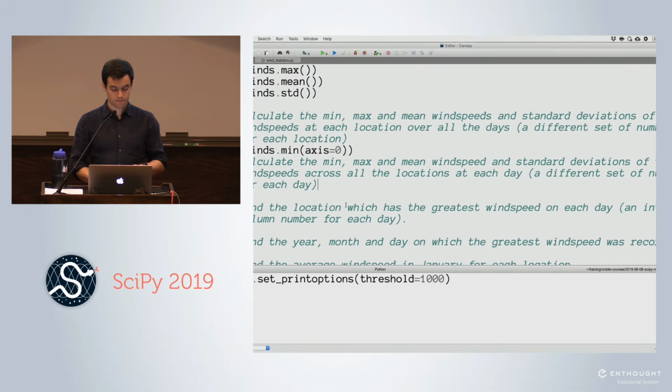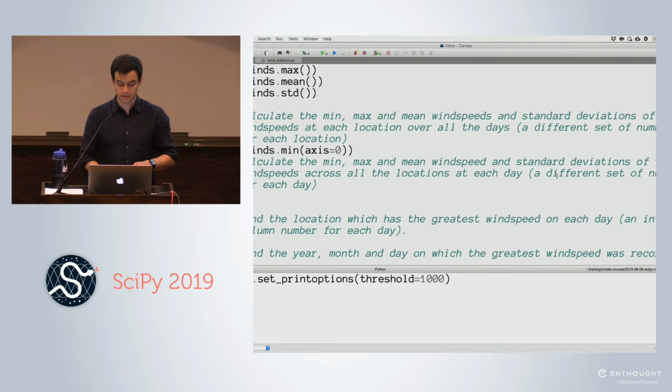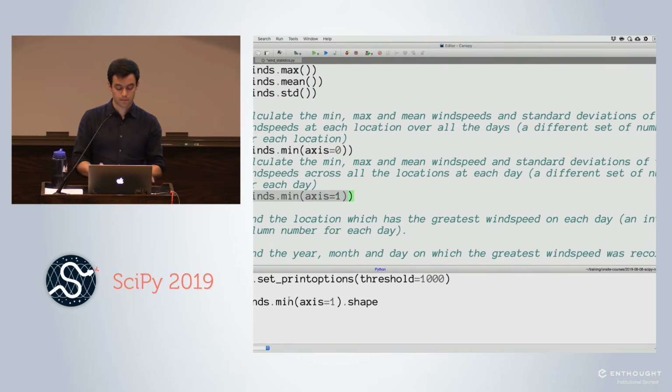Then next one, I want a different set of numbers, one for each day. We're working with a 2D array here, so I assume that is the other one. If I'm not sure, assuming is bad, I'll look at the shape. I get 6,500 values. I think that's right. Right, one value per day.